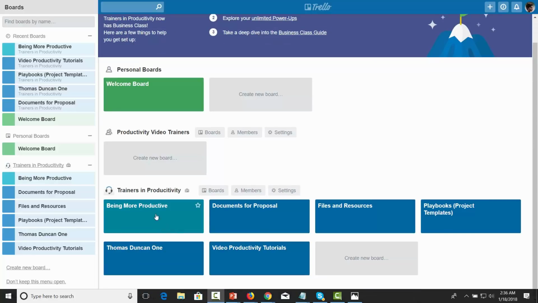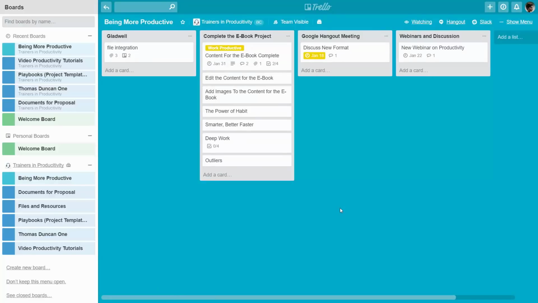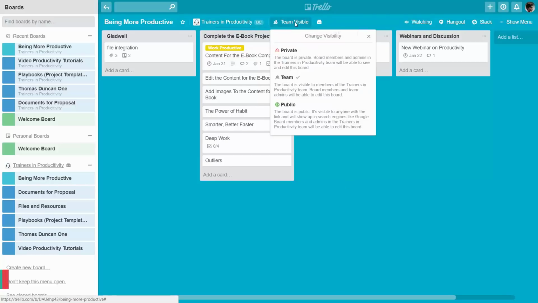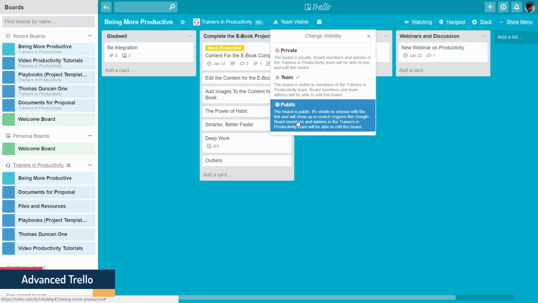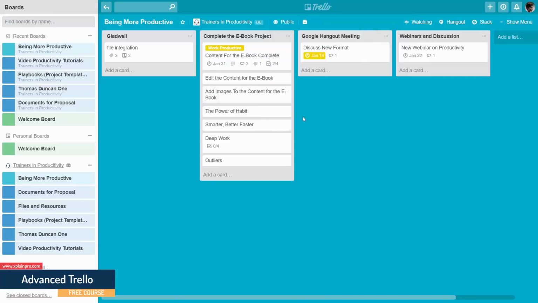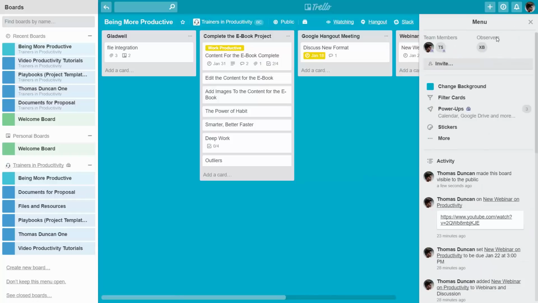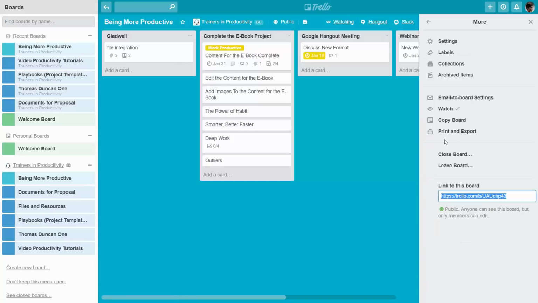Now, the first thing we're going to do is enter our board. And once we're in the board, we're going to change the visibility to public. This means that this board will now be visible to the search engines and anyone online that wants to find it. So what we'll want to do now is go to the menu. We'll then click More, and then we're going to click Settings.